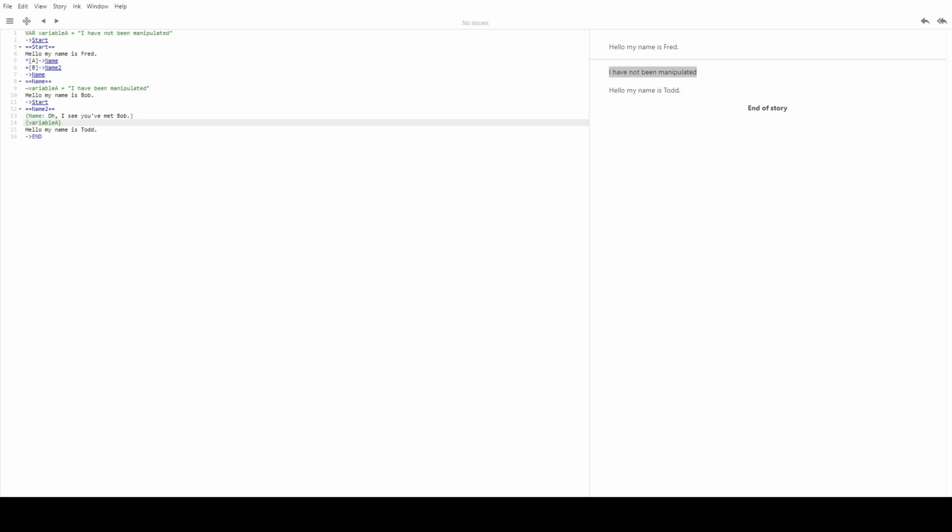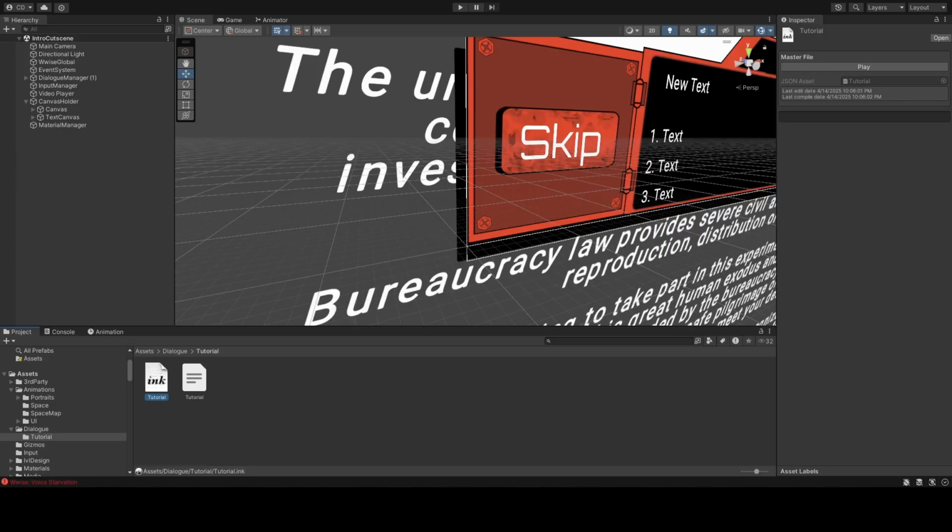With games with heavy amounts of dialogue, it can be overwhelming to keep all of it within one Ink file. Thankfully, there's a way to connect different Ink files together. Let's try that now. First, we're going to return to our Unity. Then, we're going to create another Ink file. You can do that by right-clicking, Create, Ink. Let's go ahead and name this Tutorial B. Now let's open Tutorial B.